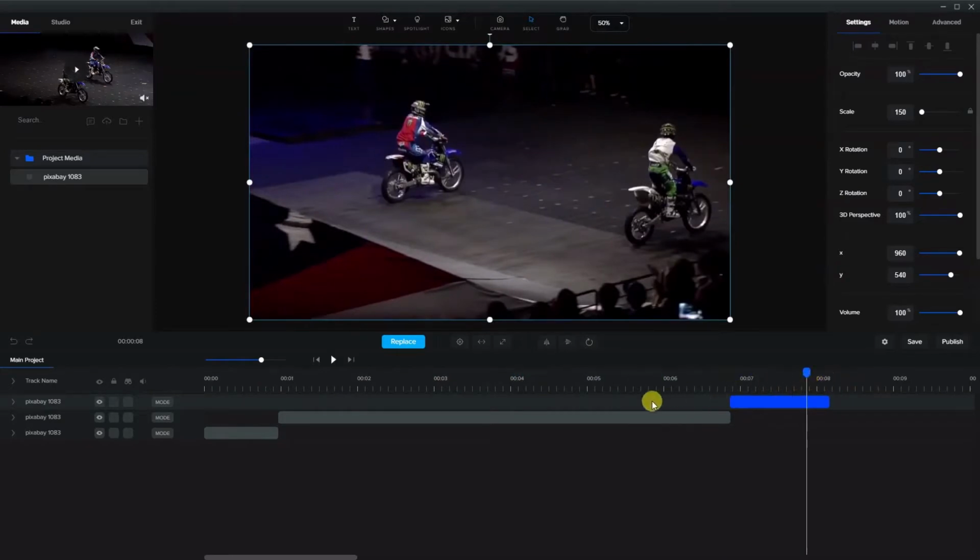Now one thing I just want to mention is that to have slow motion, it's best if you can get a video with a higher frame rate, for example 60 frames per second. It's not necessary, but it just looks a little better.